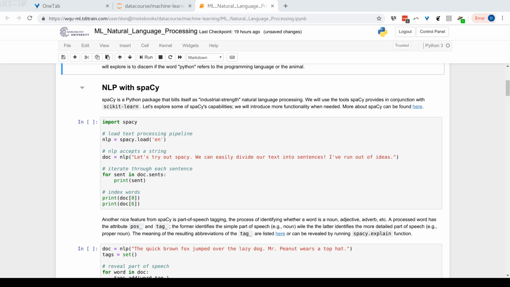So we're not going to replace scikit-learn. We're going to use both of these packages. So in other words, there might be some functionalities that scikit-learn doesn't provide for us. We'll go ahead and use Spacy. So let's explore some of these capabilities, these functionalities Spacy provides for us.